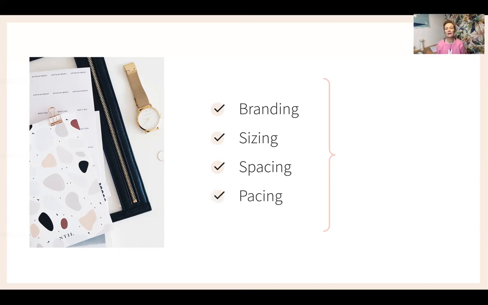And then pacing. Pacing is the comfortable pacing of the entire document, not just the elements, but how you lay out the content within your document. We're going to talk about that as well. And when all these elements are appropriately designed in your layout, you create balance and hierarchy.